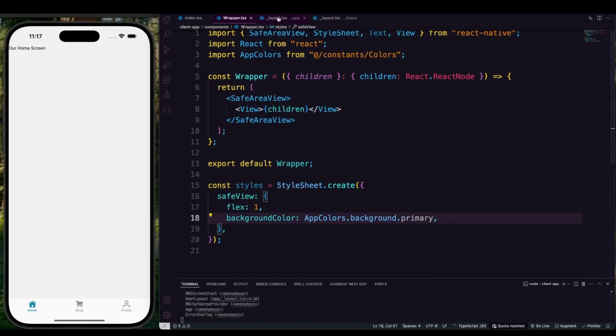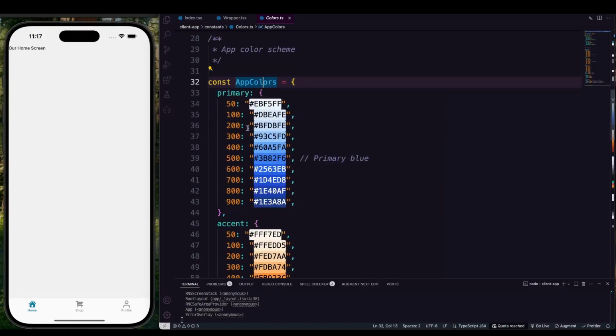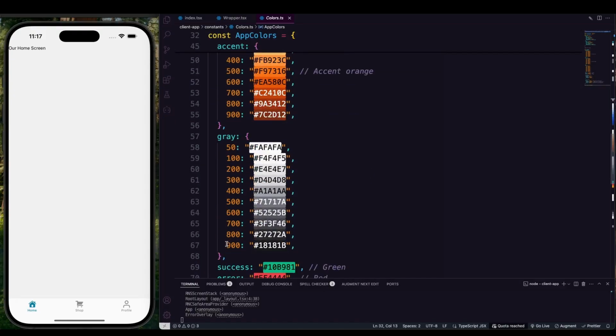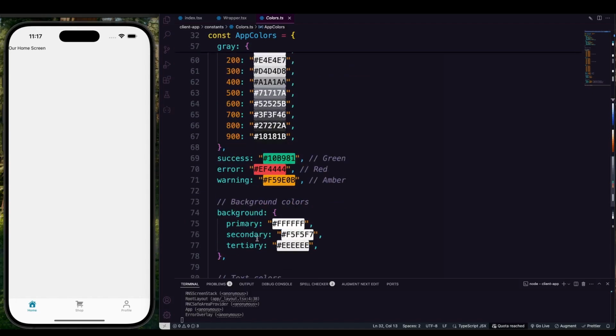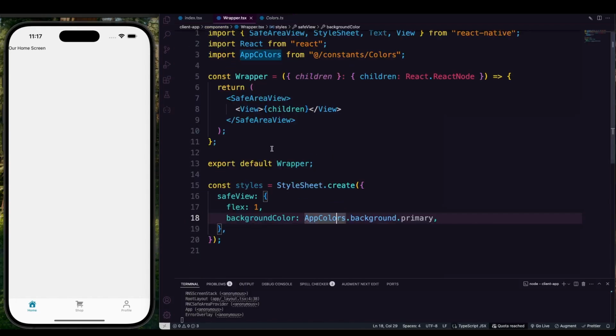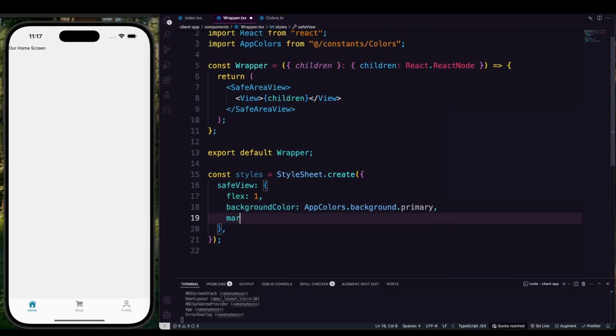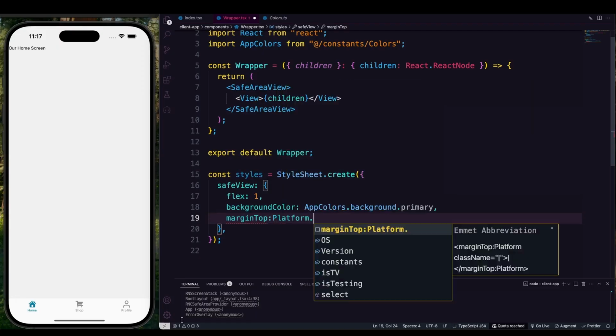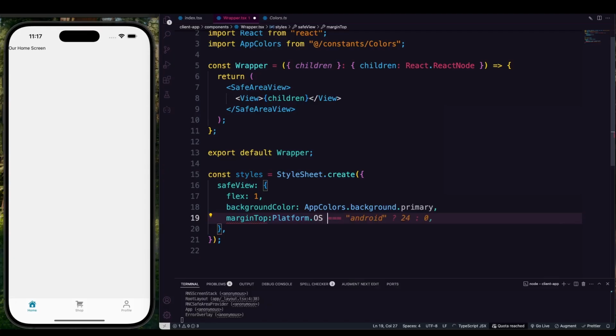Remember the way we align that is as simple as this: in the app colors we have a primary, we have accent, we have gray, but this one is the background: primary, secondary, and tertiary. So this should be getting the white color. After that we also need to pass a margin top ratio, just for the Android devices. So that should be Platform dot OS equal to Android, then I'm going to provide 30 pixels, because otherwise it would be inside the notch. To keep that outside of the notch, we need to do that.